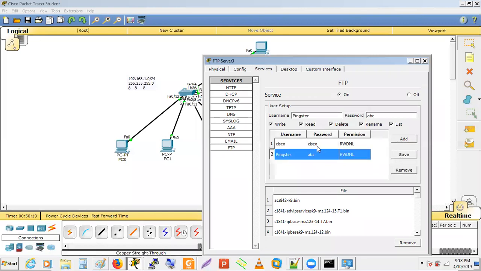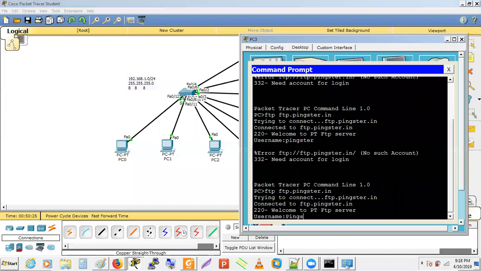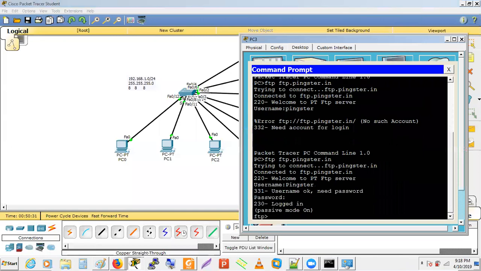It's not working properly for this user. Maybe the first user. Let's check if it is case sensitive. Password is ABC. Yeah, now it is working.